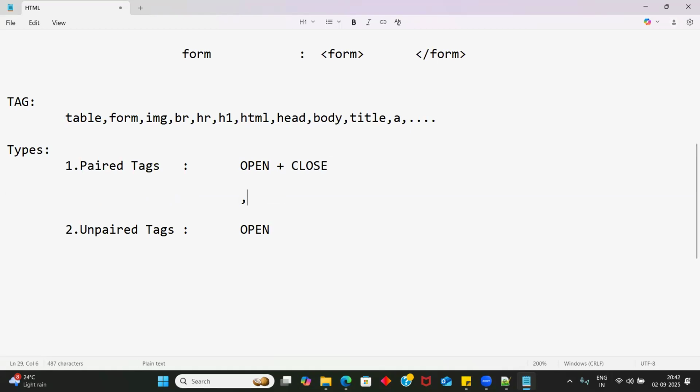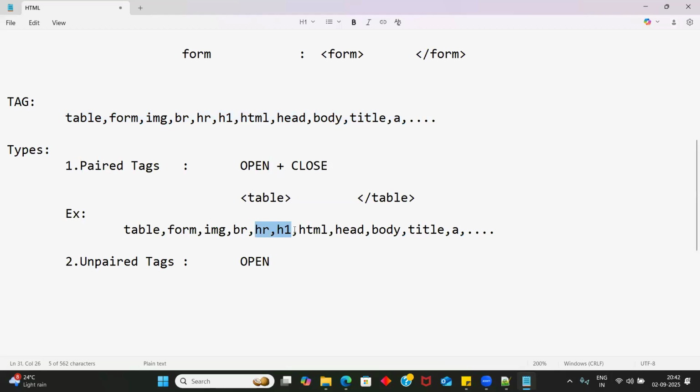Less than table greater than, again less than slash table greater than. This is your paired tag. And in this list, whatever I have listed here, all are paired tags only. Please don't memorize it, because you will be learning them in future. So your IMG is not, and BR also is not paired. So guys, these are all paired tags only.